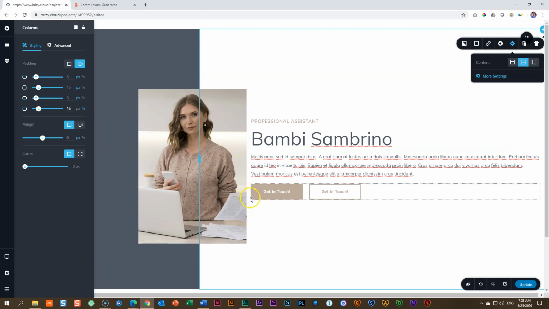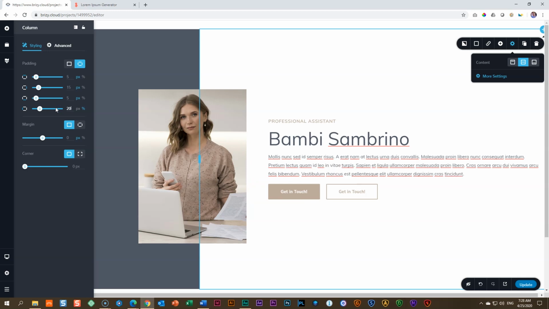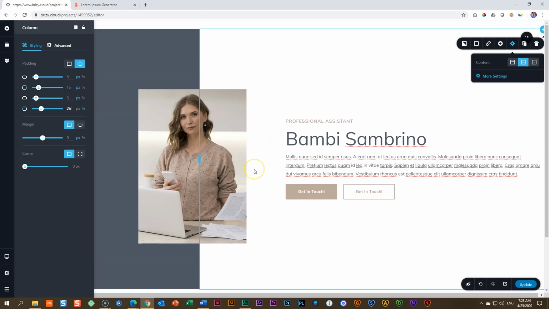Again, that little space between the image and my content is too little. I'm talking about graphic design again here. You need more white space. I'm going to increase it to 20%. Let's see how that looks. Better? No, let's go for 25%. Good, I like that.